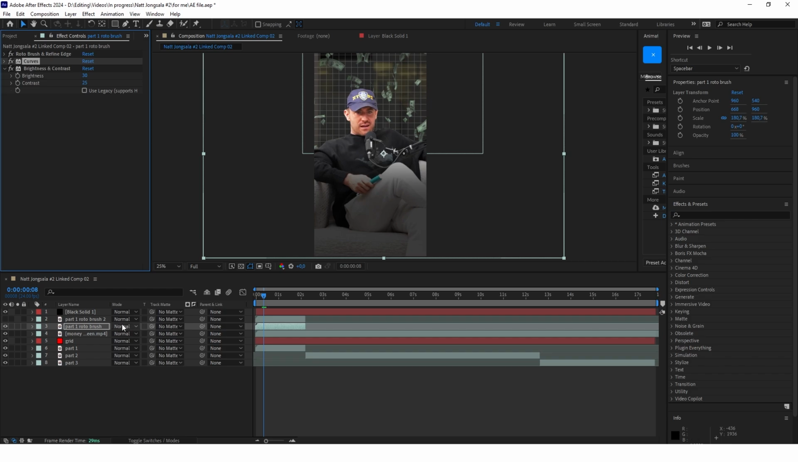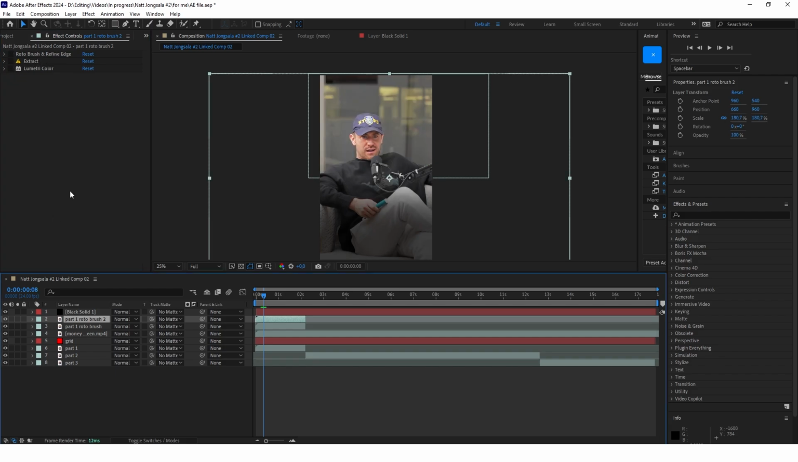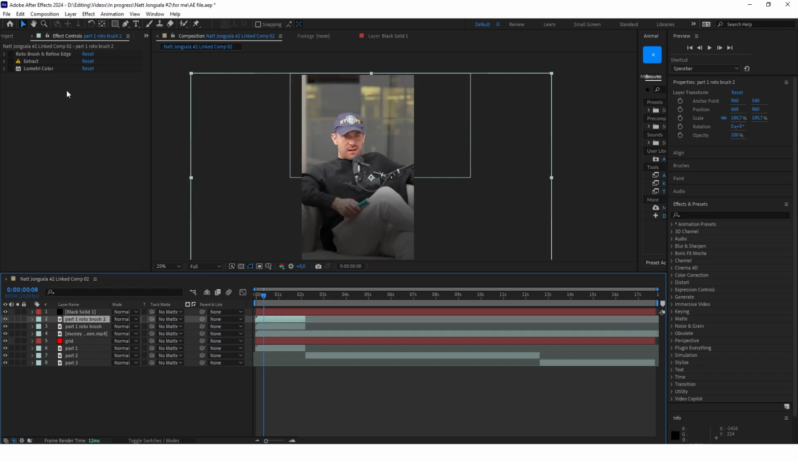And now the next thing to create this look is you have to copy this layer. You have to copy the part 1 Roto Brush layer. And with this new layer, you don't really need the Roto Brush effect. As you can see, when I'm switching it off and on, it doesn't change anything. So what you really need is an extract. Maybe I will show you how it looks. What you really need is an extract and Lumetri color effect.